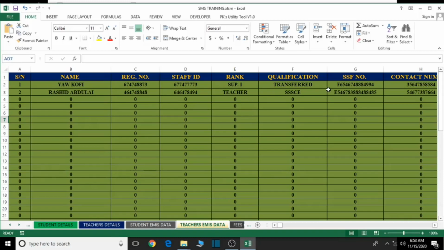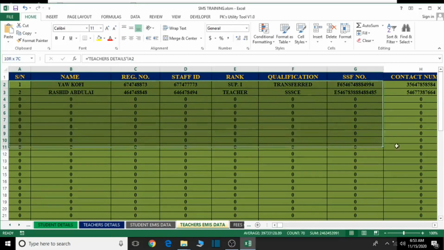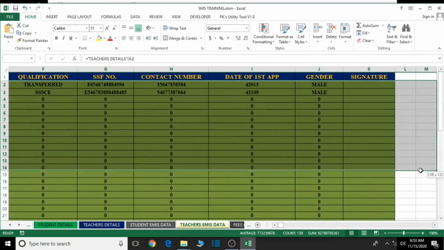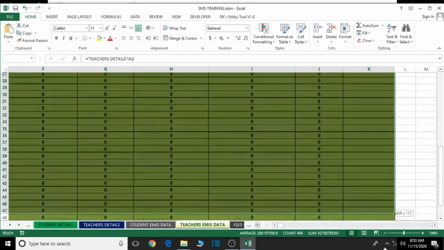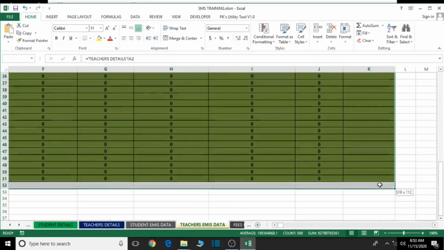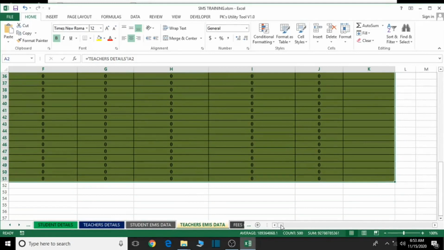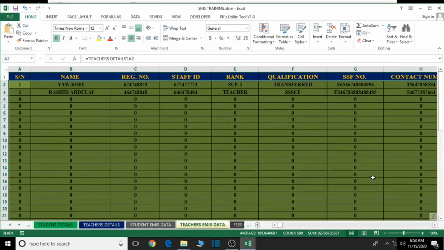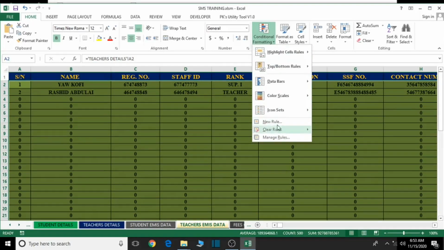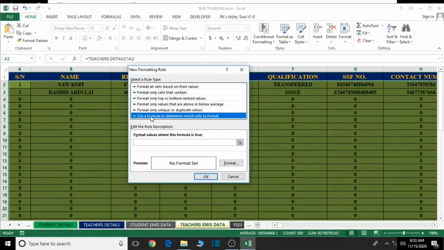So this is where we're going to be using the same thing here, the qualification, to also determine that. So to do that, let's select everything here. So we select that. Good. After that, let us continue with our conditional formatting. Let's go to new rule, then use a formula to determine.